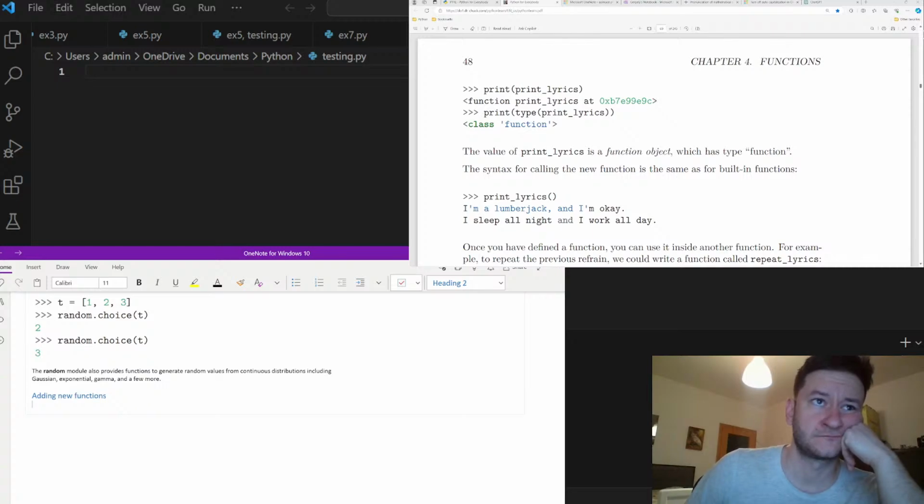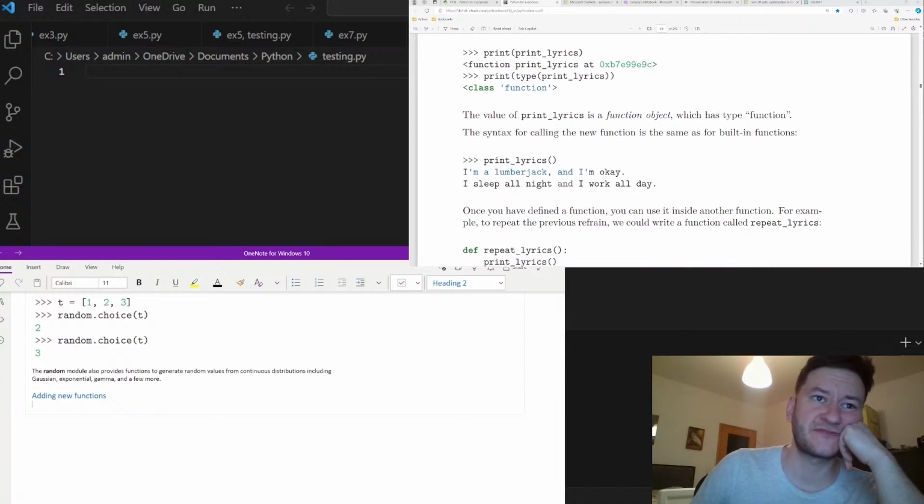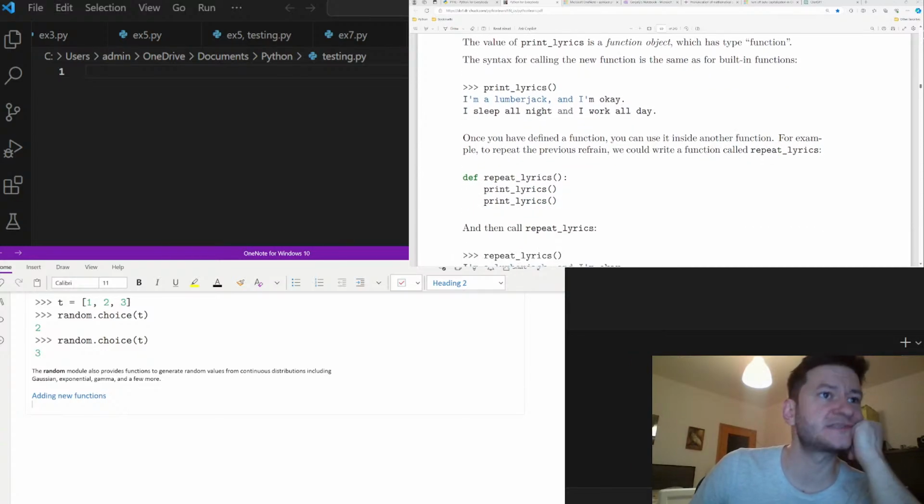Okay. The syntax for calling the new function is the same as for built-in functions. I am a lumberjack and I'm okay. I sleep all night and I work all day. Once you have defined a function, you can use it inside another function. For example, to repeat the previous refrain, we could write a function called repeat_lyrics.